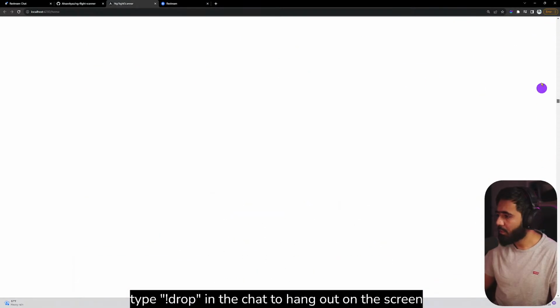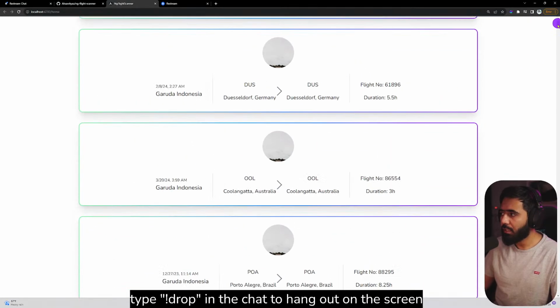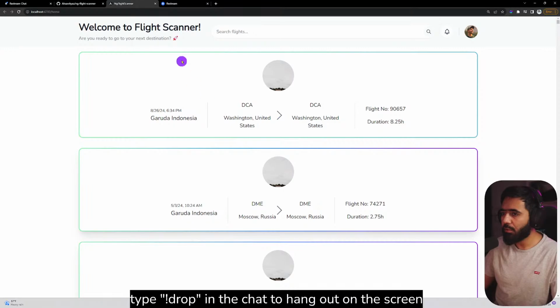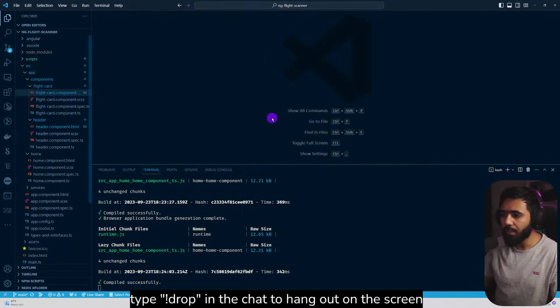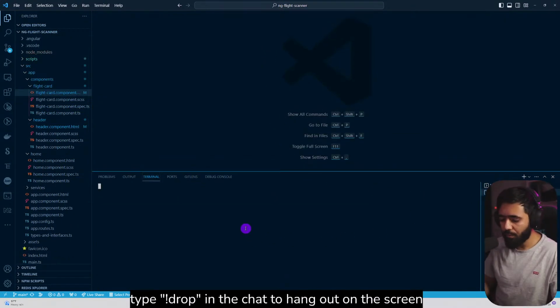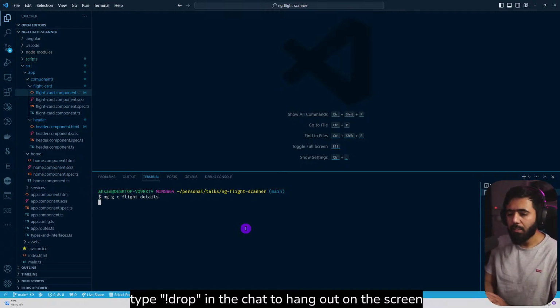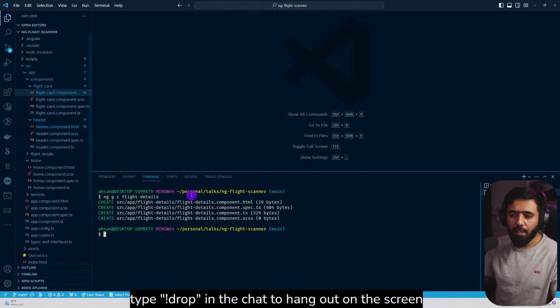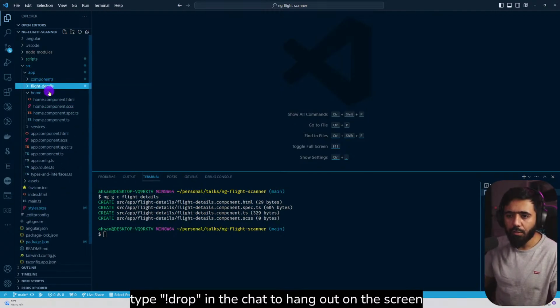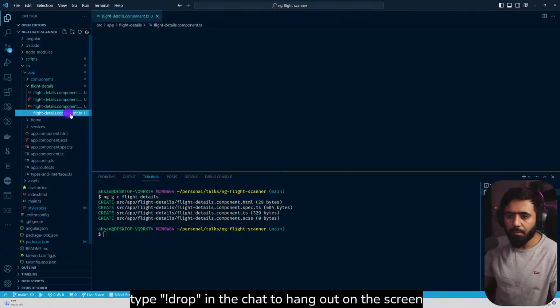Anyways, so now that we have the list ready, let's look into if we can create more details on the page itself. So we're going to implement another route. Let's close all of this and create a new route. We're going to say ng g component flight-details. I don't think we need to say standalone, because the whole application is standalone. So let's just go with flight details, and this should create a flight details component right here.